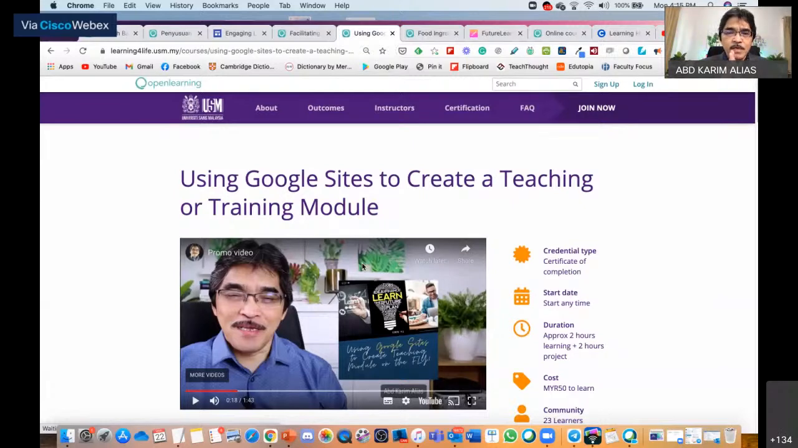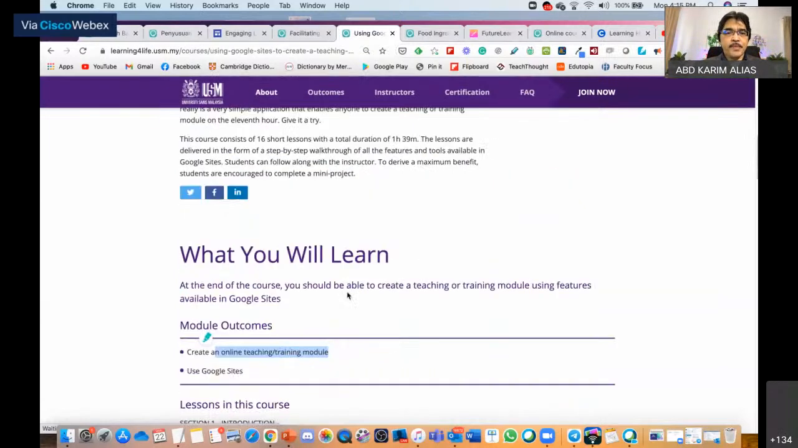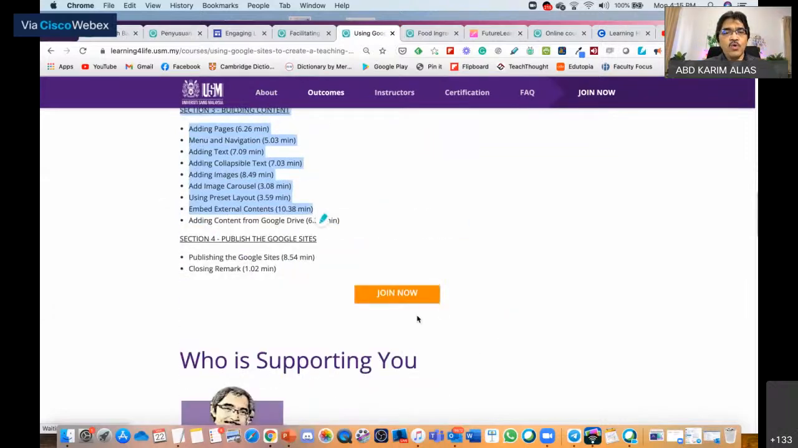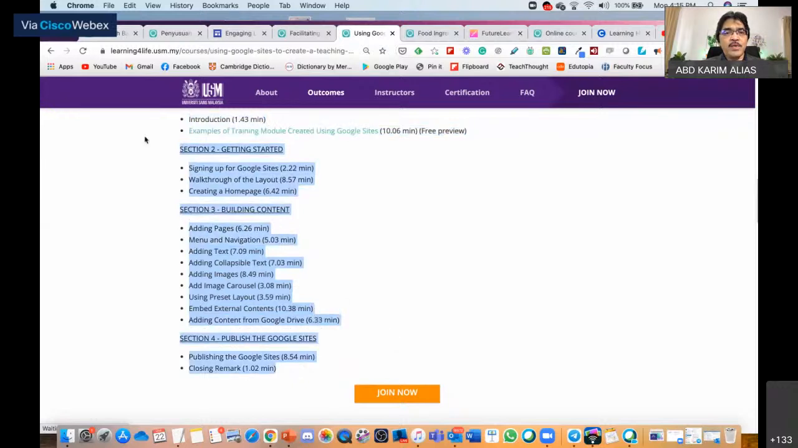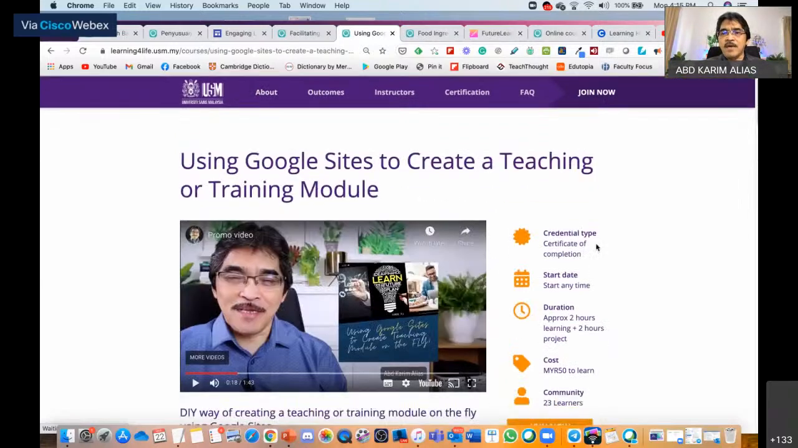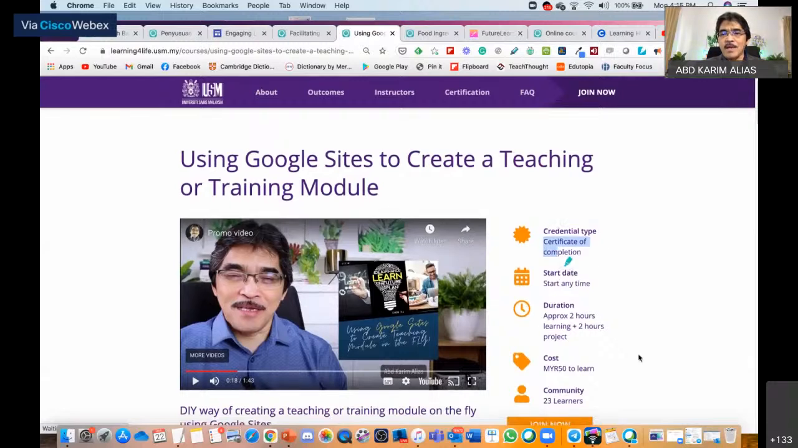And here I outline the whole course content of this course, less than 2 hours, close to 2 hours. You can see on the right-hand side here, after they have completed, they will get a certificate, provided they submit. This course is about 2 hours of learning time and 2 hours of project. So they have to submit the project.